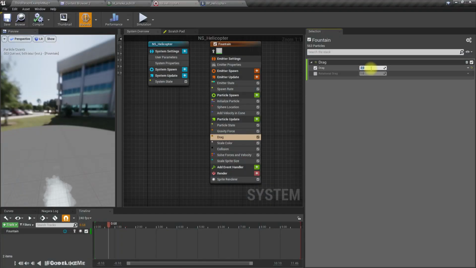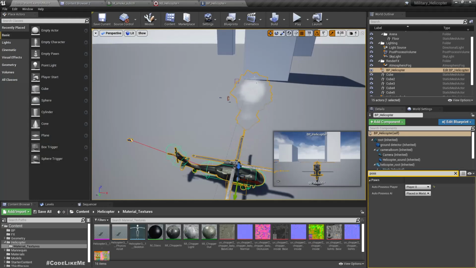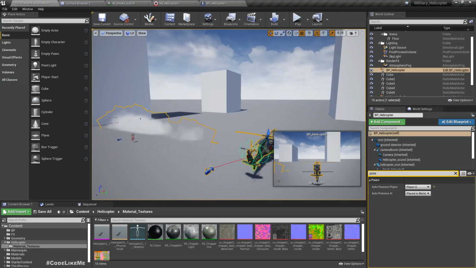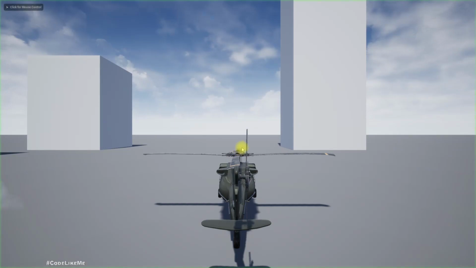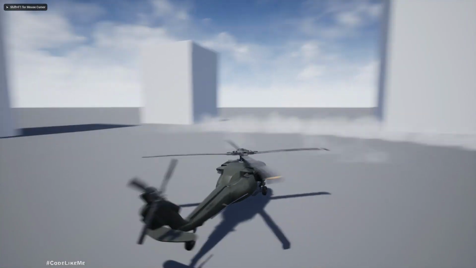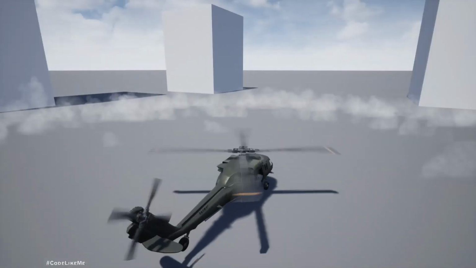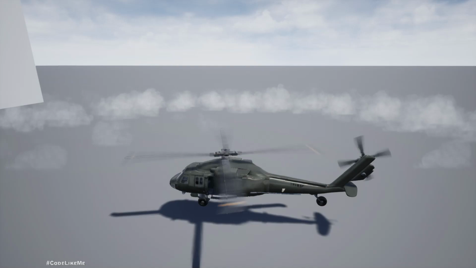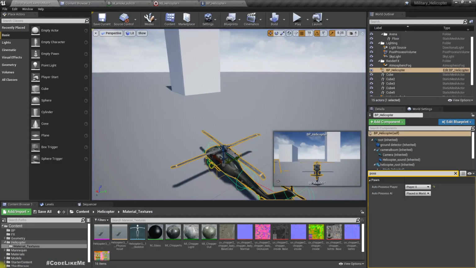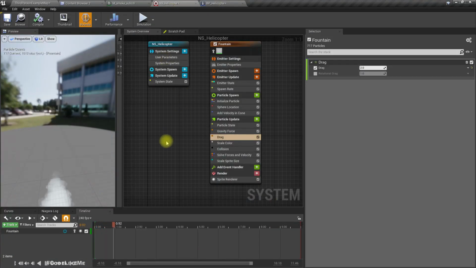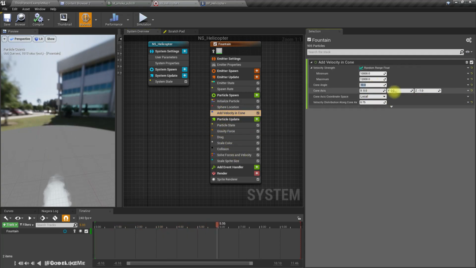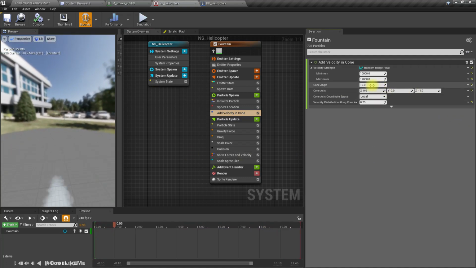And I'm gonna change the drag, increase it a bit so that the particles will not move too much further away. Right, but still I feel like we need some particles in the close range as well. So we can increase this cone angle. 10, let's try 30.